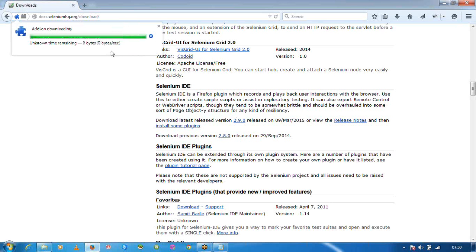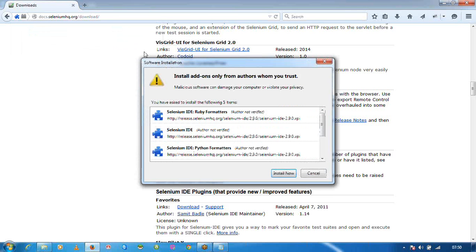I'm going to click on the allow option. That particular add-on will download. After downloading this add-on, it is showing some formatters. What is the first format it is displaying here? Ruby formatters and Python formatters, and next C# formatters and Java formatters, right?